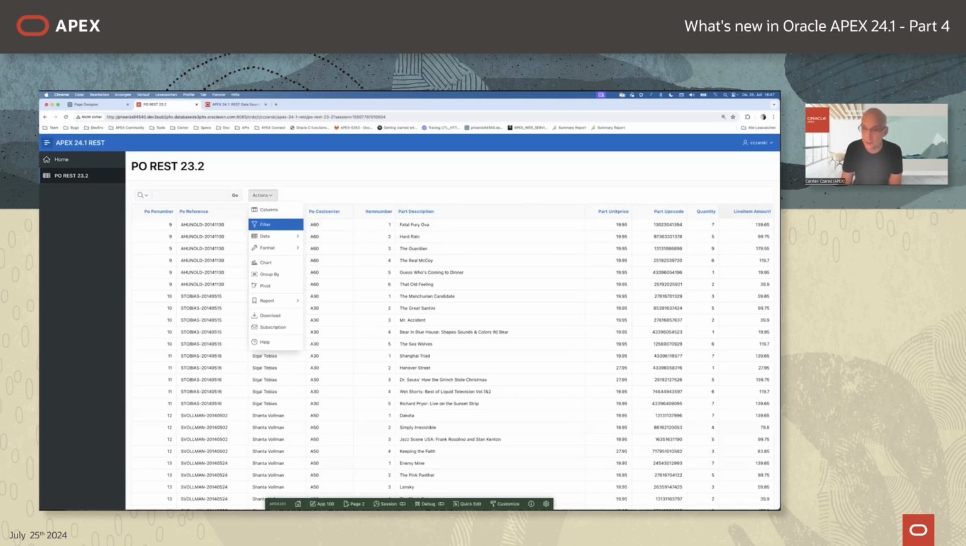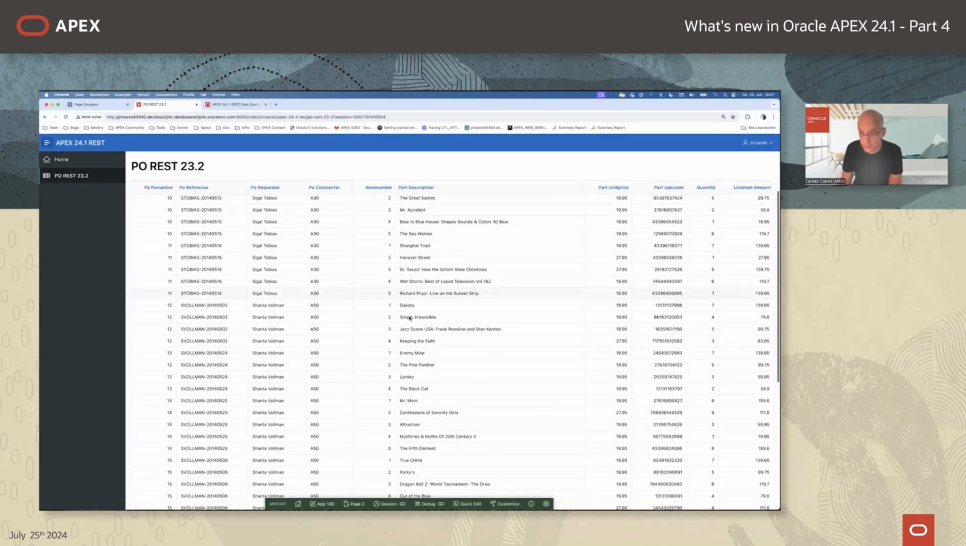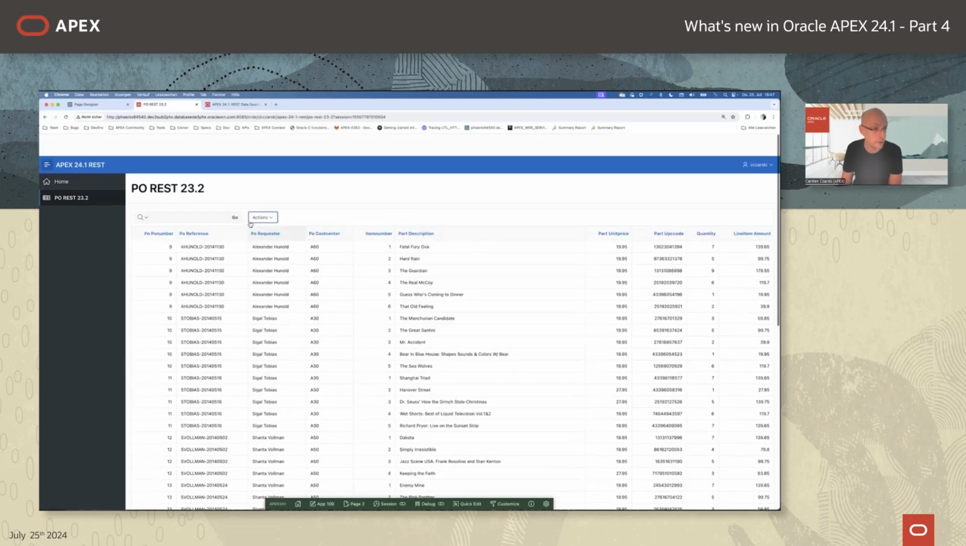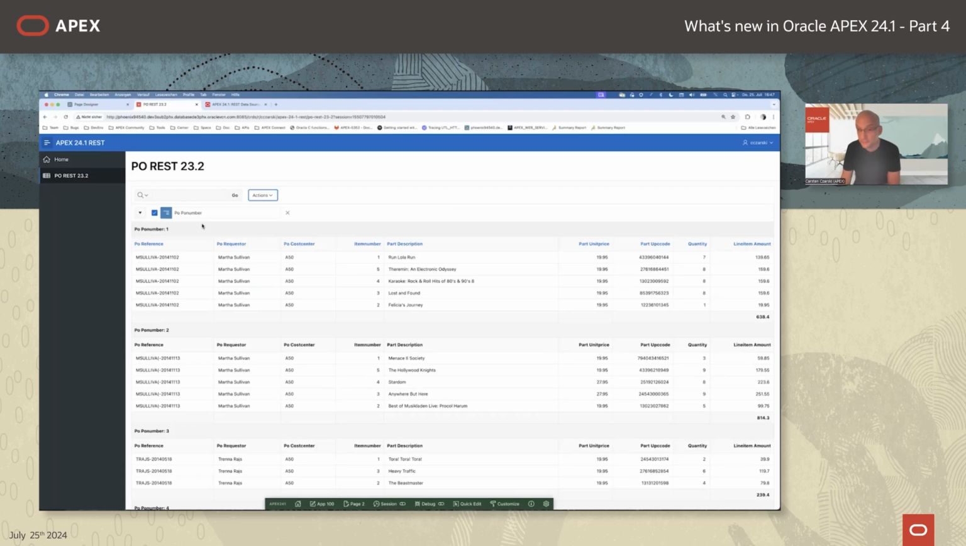At the end of the day, now I would like to do an aggregation, please. New aggregation, and this is the line item amount. This only shows up at the very bottom, but I'm not done yet. I would like to do a control break on the PO number. And there we are. This is not available from the REST API as such, but on the fly we are not only displaying the data, we are also computing additional information and aggregating it up.